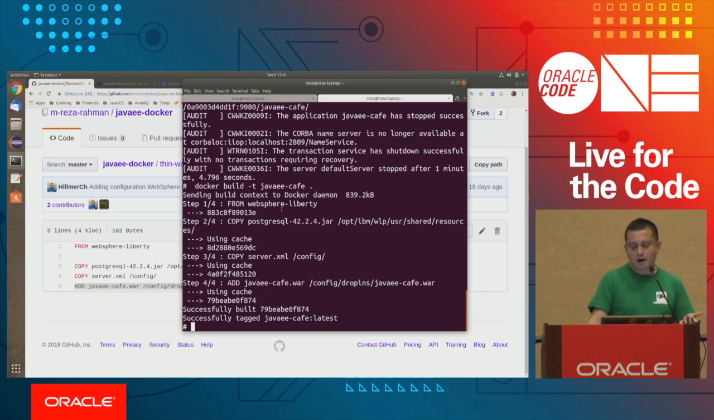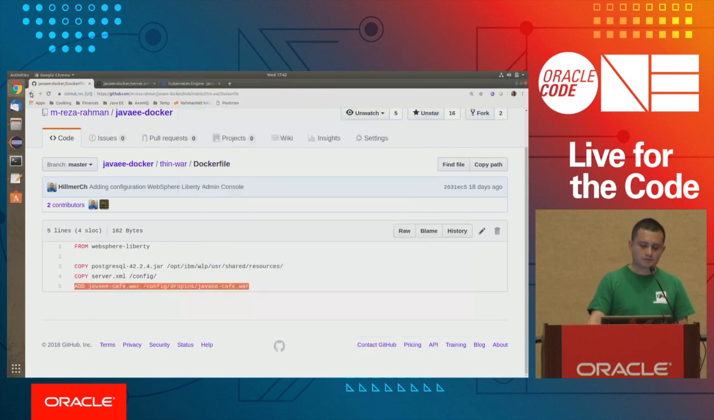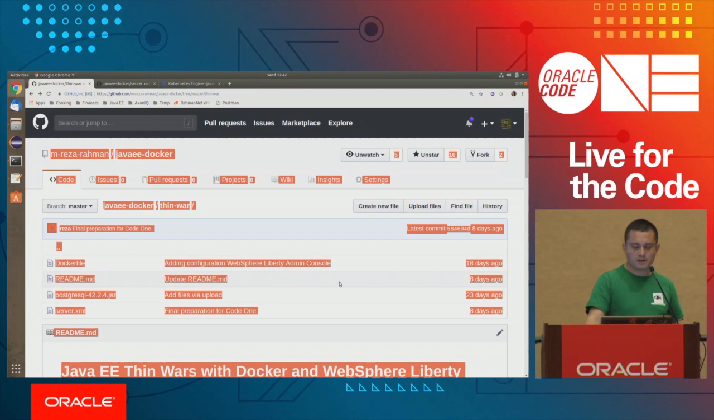Probably in our application or our Docker image, the only thing that we change is the WAR file. So in this case, WebSphere Liberty probably doesn't change a lot, the PostgreSQL file doesn't change, and the same with the server XML. We put the WAR file in the last place because it is the one that is supposed to change when we need to make changes in the application. Now, Ahmad is going to show us two different ways that we can deploy our application.